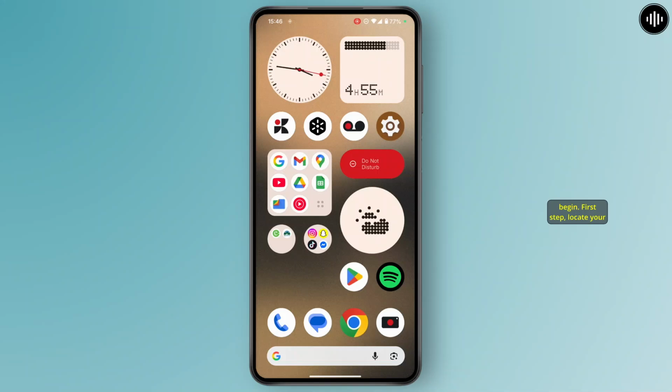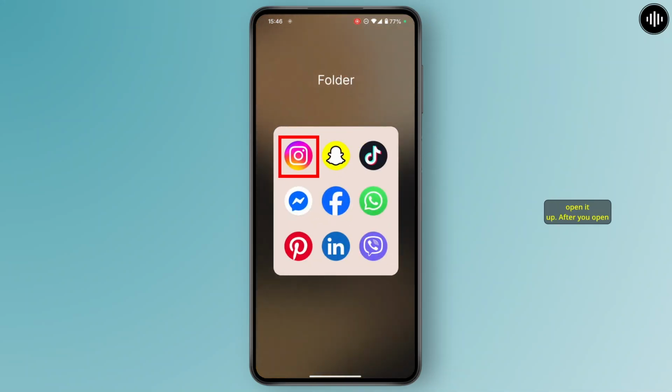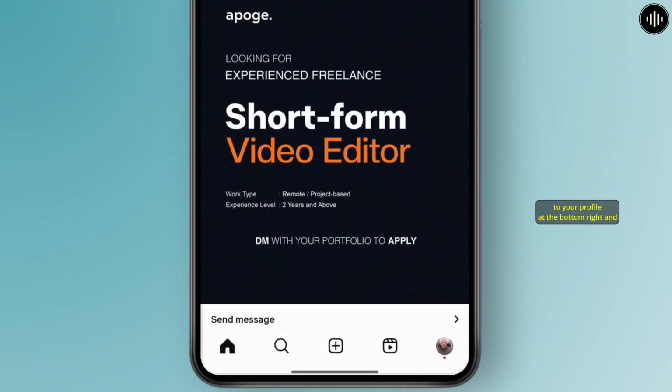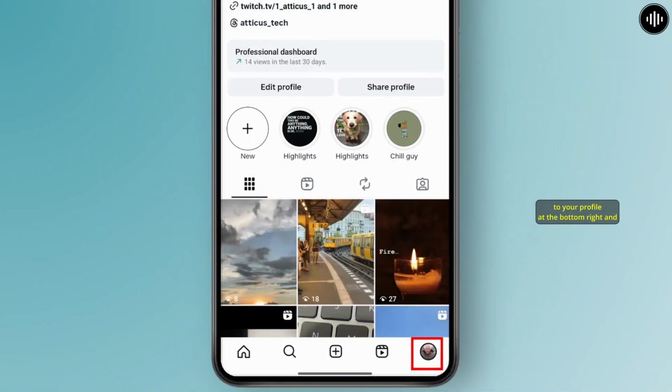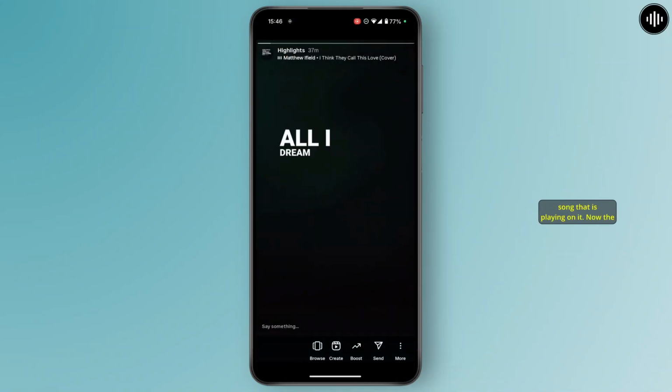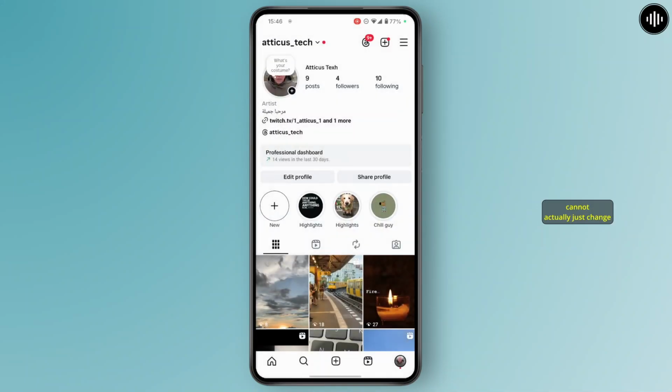First step, locate your Instagram app and then open it up. After you open up your Instagram app, you can head over to your profile at the bottom right, and there you will find your highlights. So if you open up a highlight, you will see the song that is playing on it. Now, the thing here is you cannot actually just change a highlight song. What you'll have to do is post another story with the same photo and with a different music.